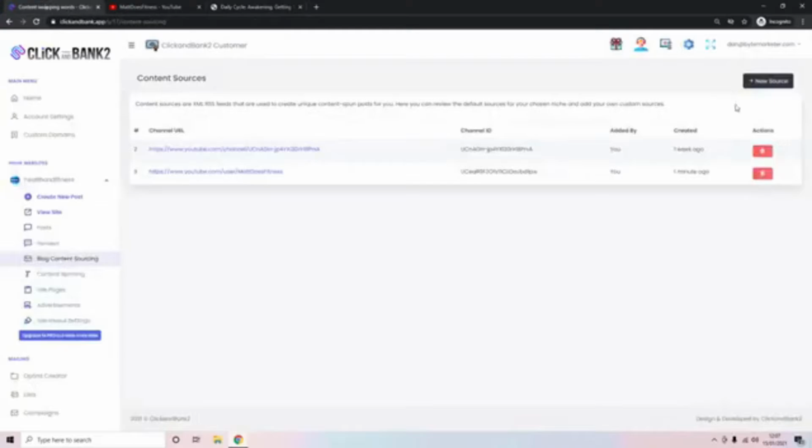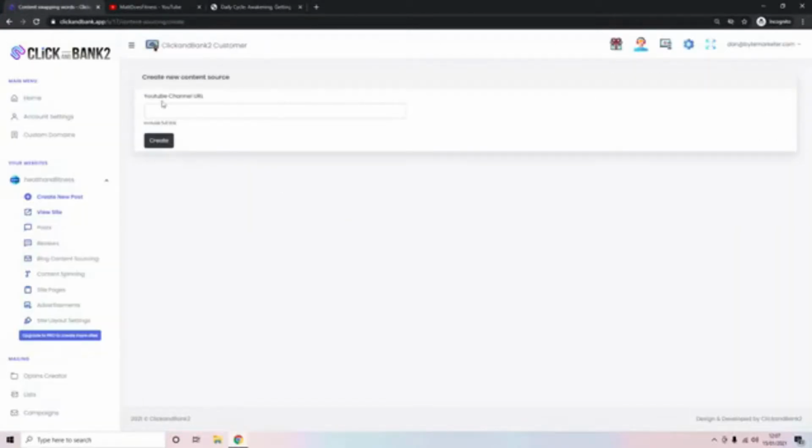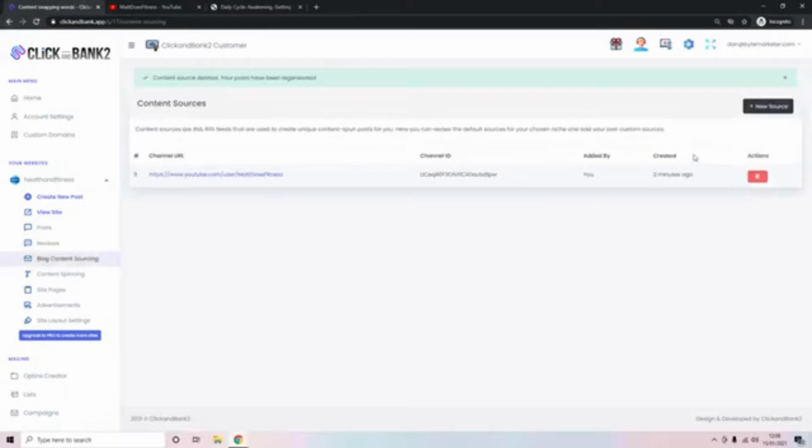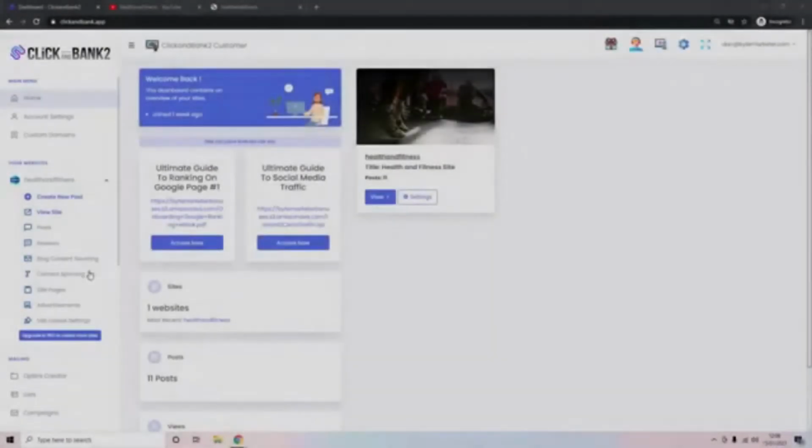And of course, you can, if you wish to, add any YouTube channels you want at any point by just adding the YouTube channel URL there. So you can add in any YouTube channels you want. And if you don't like the ones that we've chosen, then of course you're able to go ahead and delete those at any point. So if you wanted to, you could even go ahead and delete all of your channels and only have your own ones.